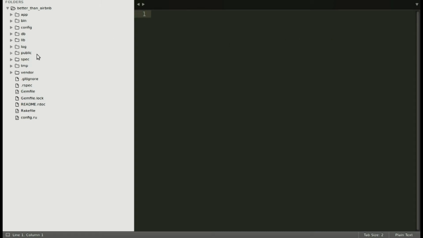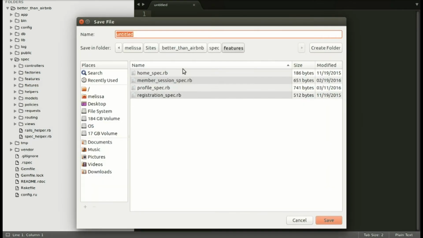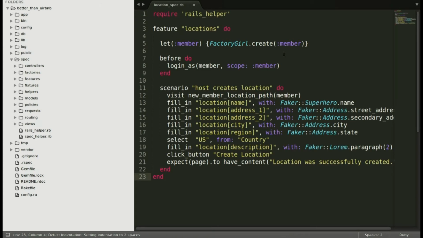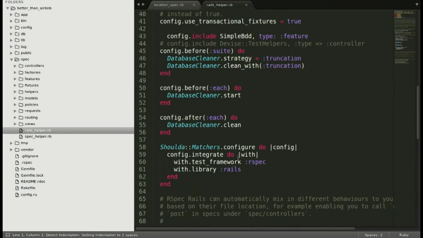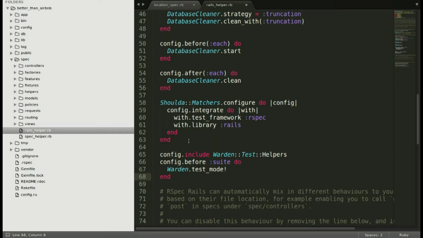Opening up the app in our text editor, let's go to Spec, Features, and make a new file for location spec.rb and save that. Now we'll include the spec that we just went over and saving it there. Let's go ahead and head over to our Rails helper so that we can add Warden to there. Let's add it at the end here. And we'll paste in the Warden configuration and we'll save that.